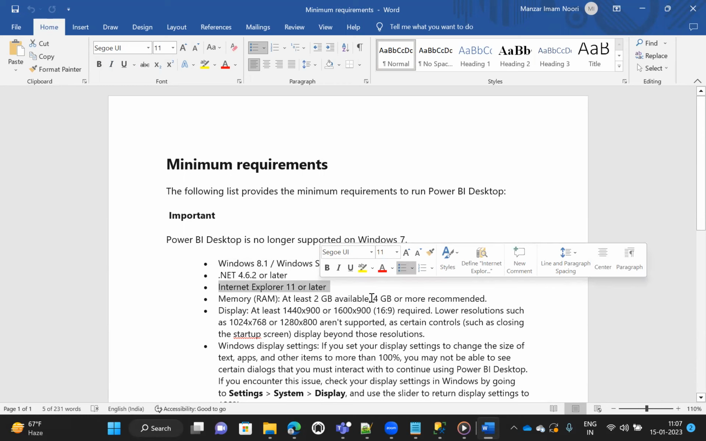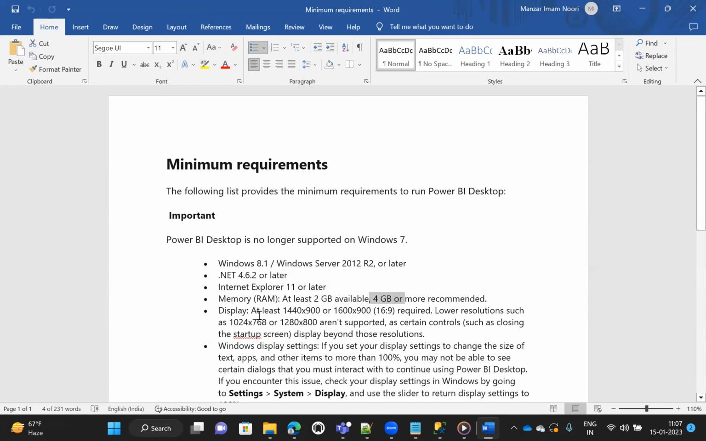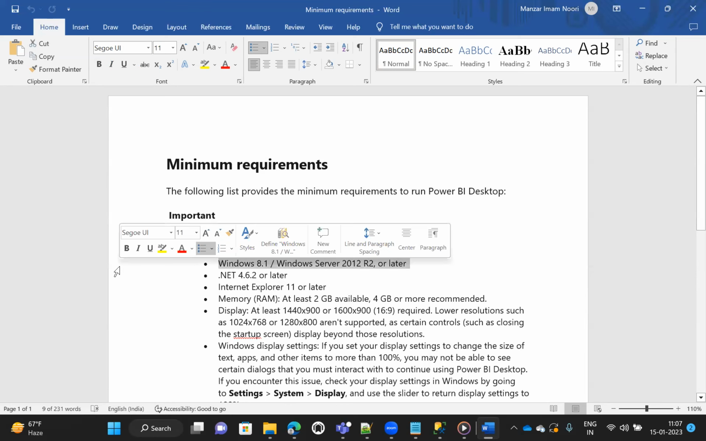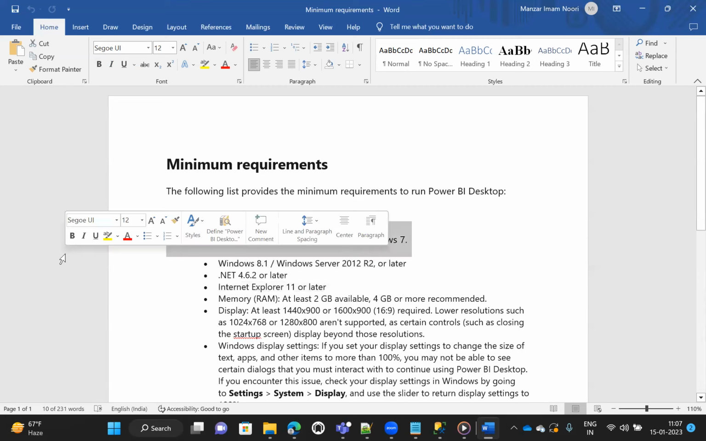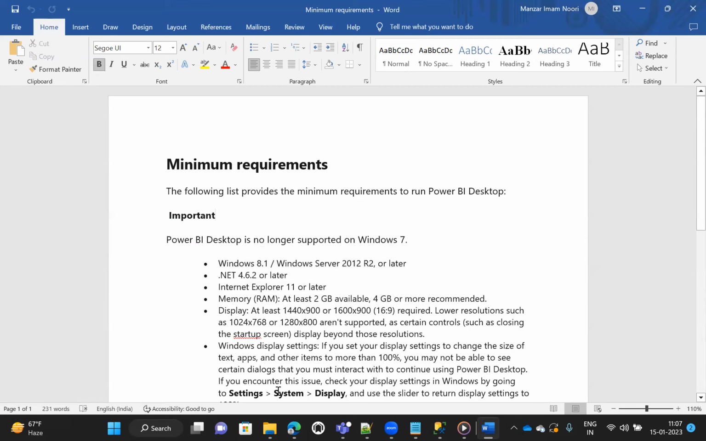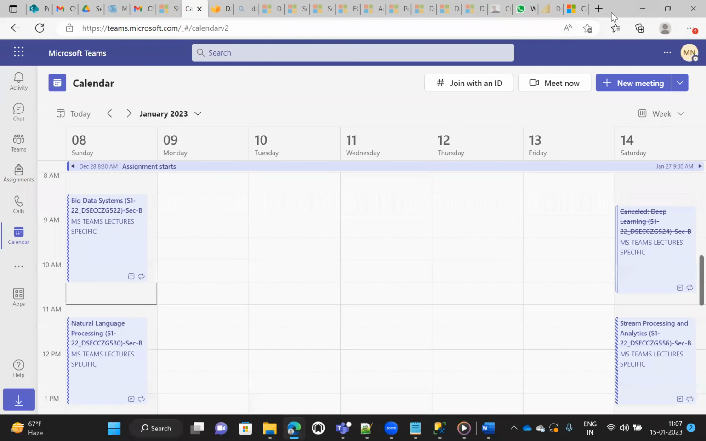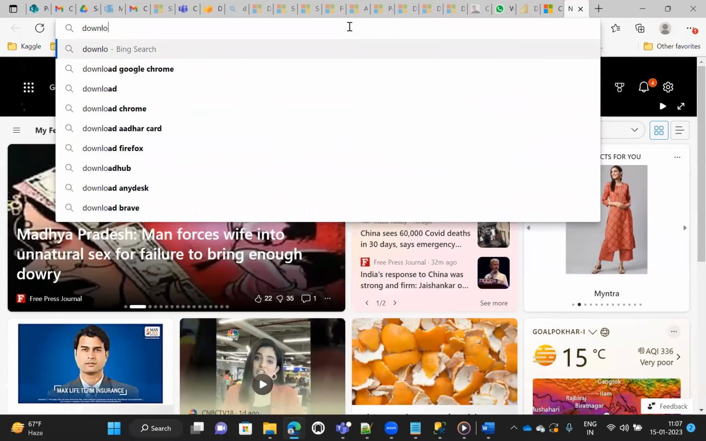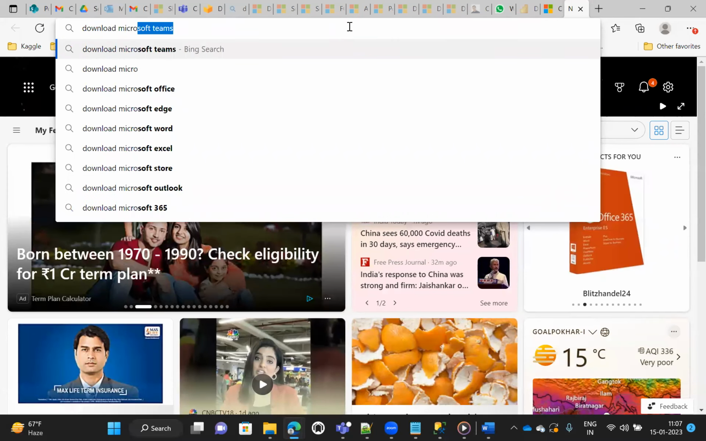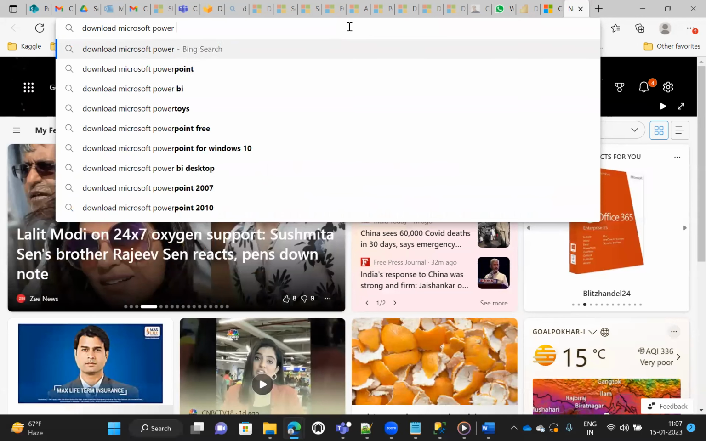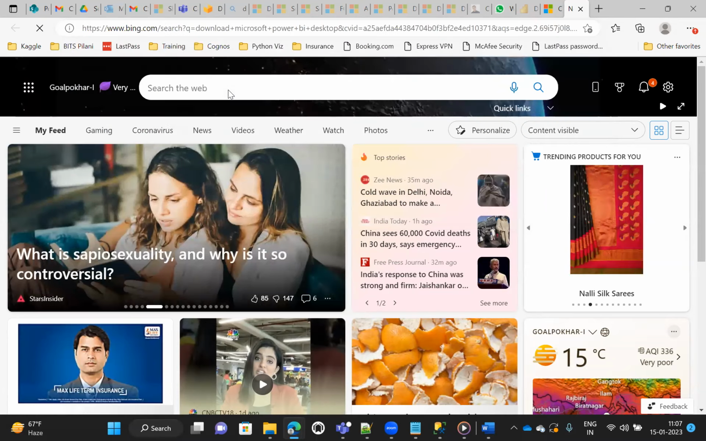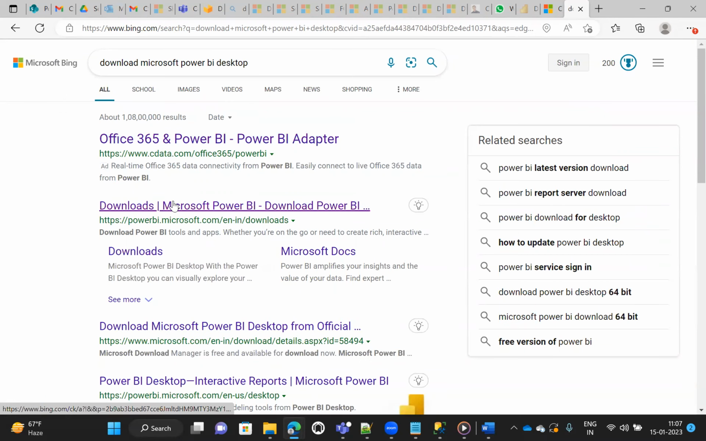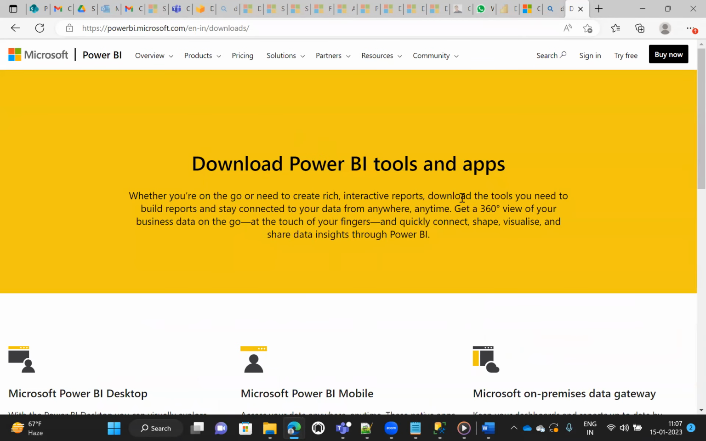Minimum RAM, 4 GB is recommended. These are various configurations we need, and you will be able to get this from the Microsoft site also. And where you can get this tool? Download Microsoft Power BI. You can just go to download Microsoft Power BI Desktop from the Microsoft site, and from there you can download it.